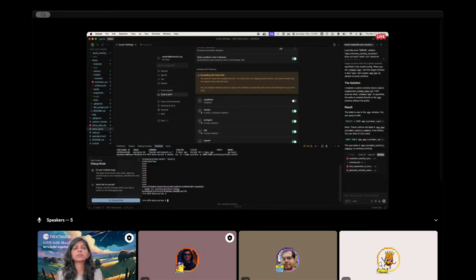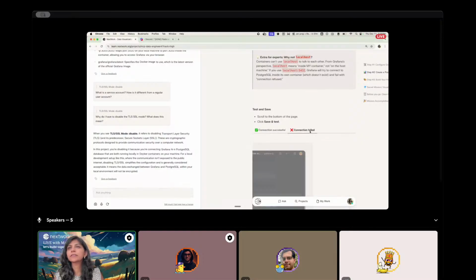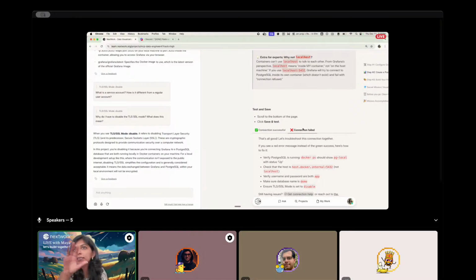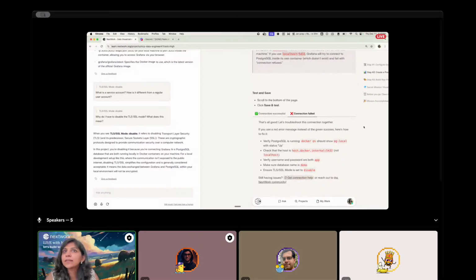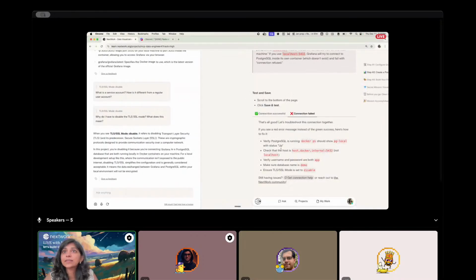Connection refused. All right, come on now. What did I do? Connection failed. Okay, that's all good. Let's troubleshoot this connection together. If you see a red error message instead of green success, then you want to verify that the Postgres. Oh no, I didn't run that. No, I did not. I never ran that. Silly, silly me. Okay.